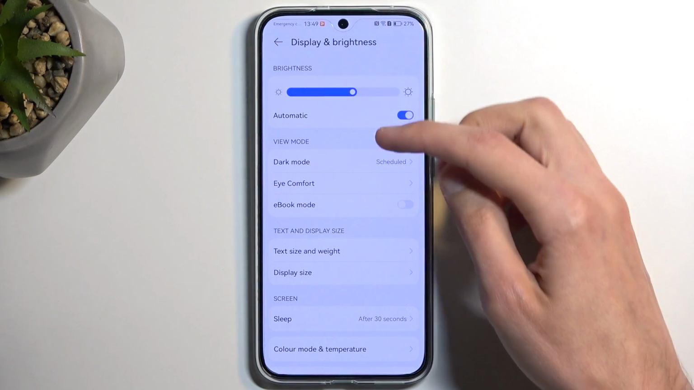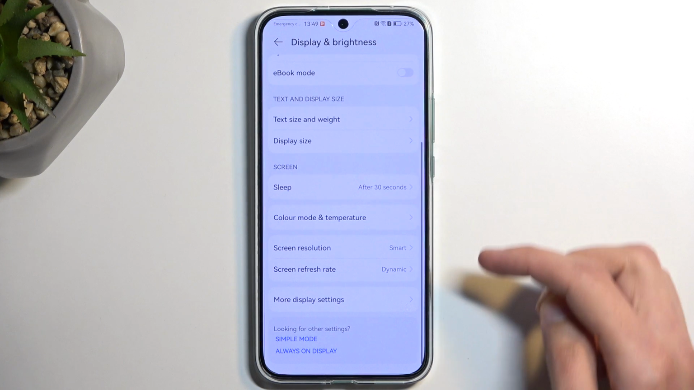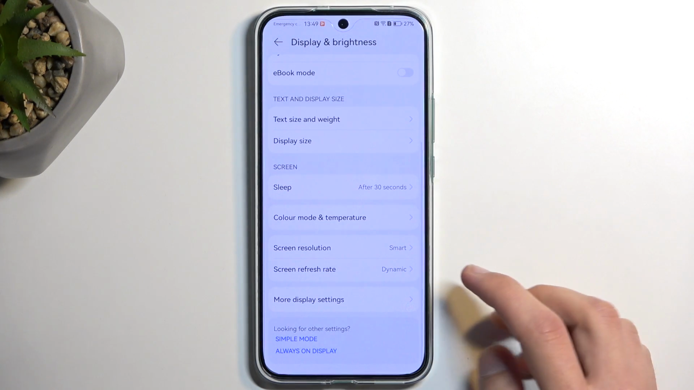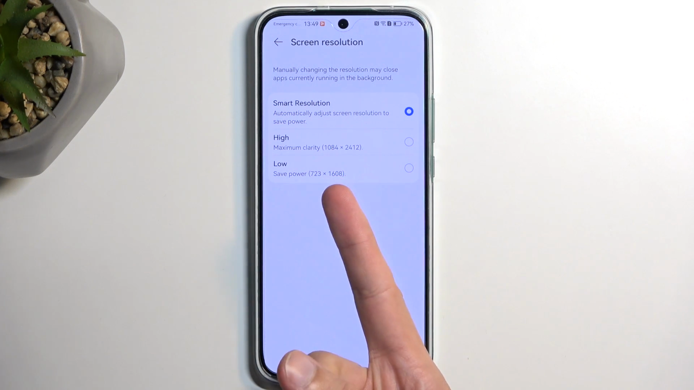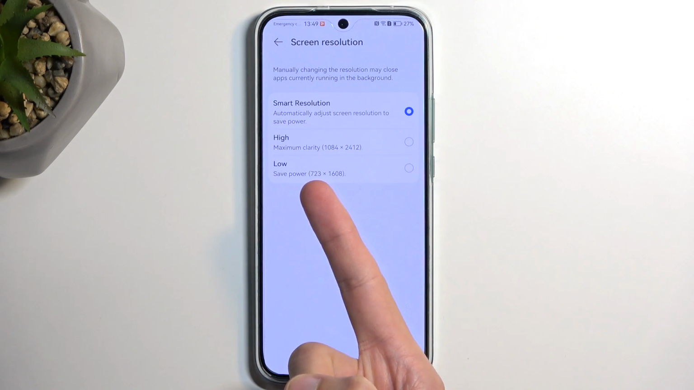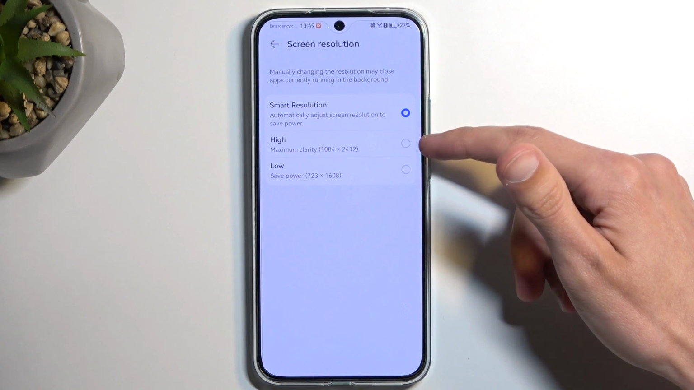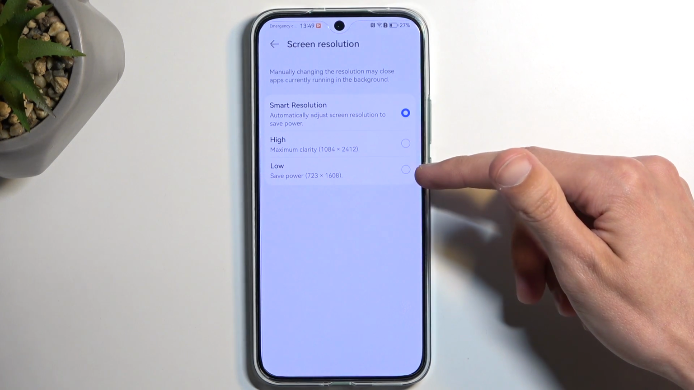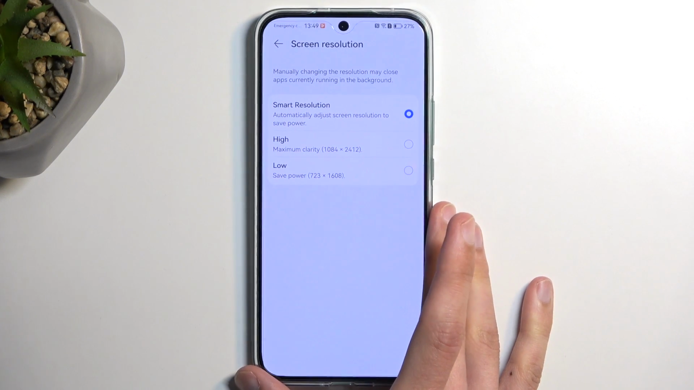Now continuing on with the display section, we can scroll down and we have the screen resolution and screen refresh rate. Now resolution, we have two options. We have the 1080p basically, and then something like a 720p. Just differs by like a couple pixels, whatever. So if you select either one of those, you'll have a higher resolution or a lower one, and the lower one will presumably give you a better battery life.